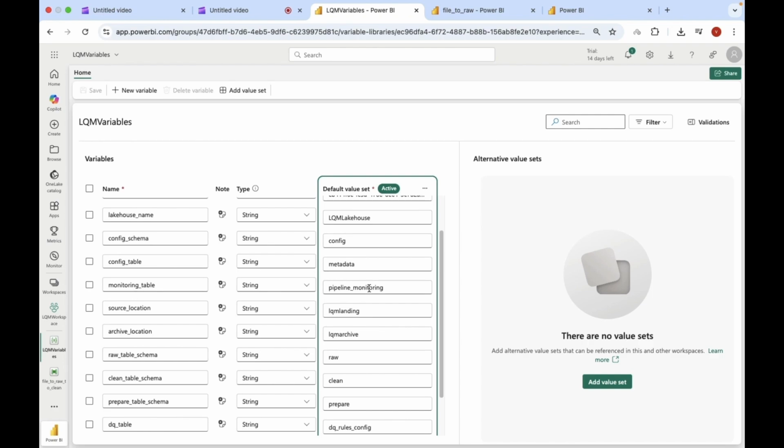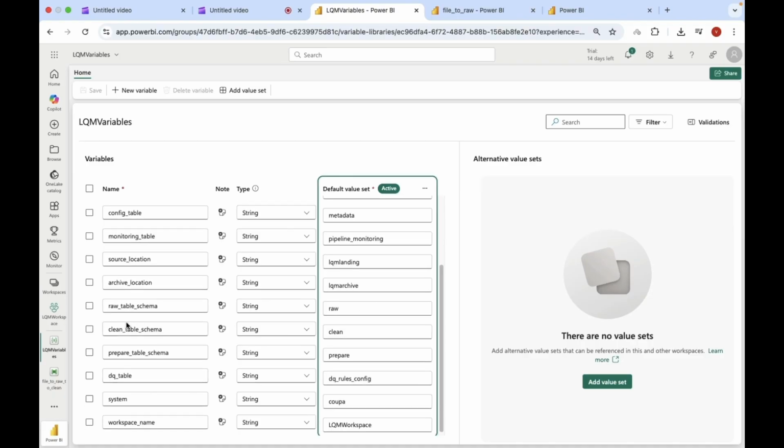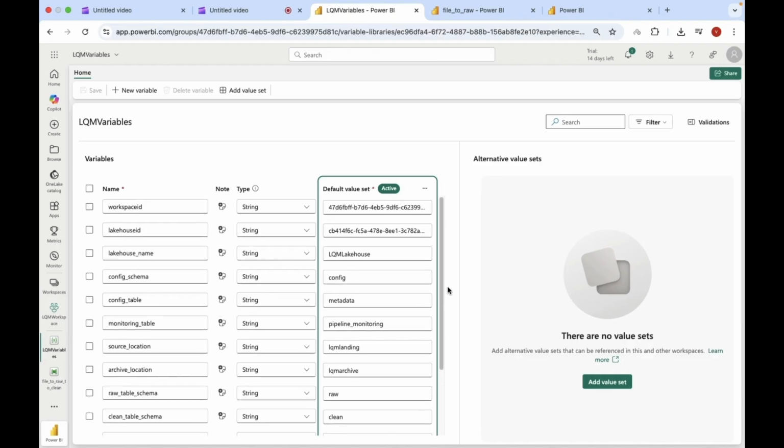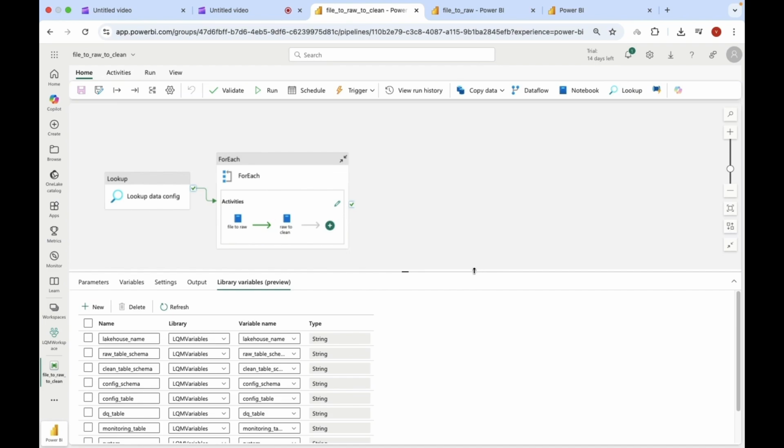monitoring table, which is pipeline monitoring, source location, which is LQM lending, archive location, LQM archive, raw table schema, which is raw, clean table schema, prepare table schema, DQ table, system, which is Coupa, and workspace name, this is our workspace name. So I've created these particular variables. Now let me close this variable library. And how have I used this?